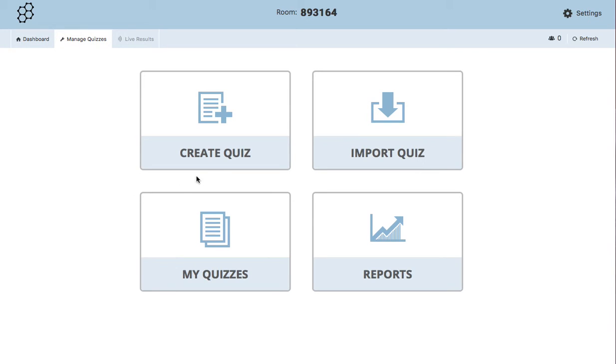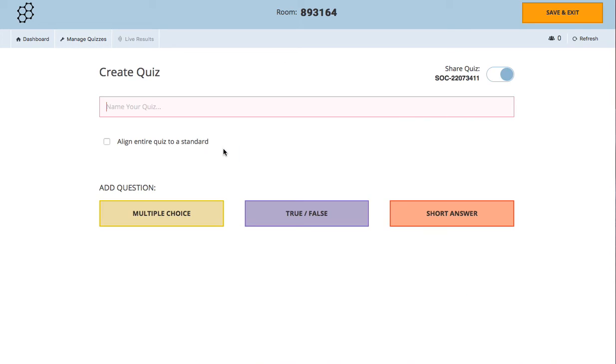To manage quizzes, you click here. This live results is grey at the moment because there isn't a quiz running, but you might have noticed when I was running the quiz it became black highlighted and then you could see the results. So here I can create a quiz, and you can create multiple choice, true or false, or short answer, depending what you want. You can share it with your colleagues as well, or you might decide you don't want to share it. Again, that's up to you.